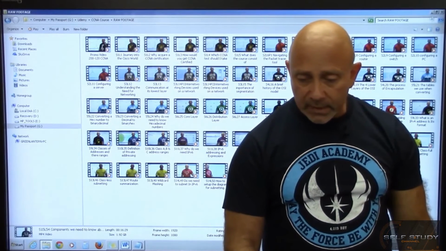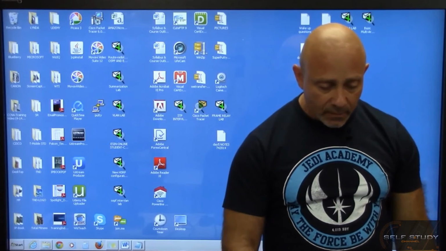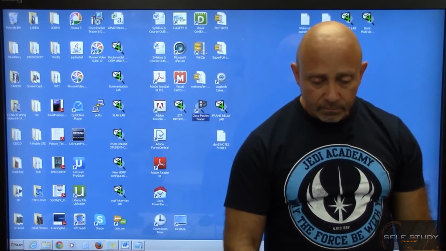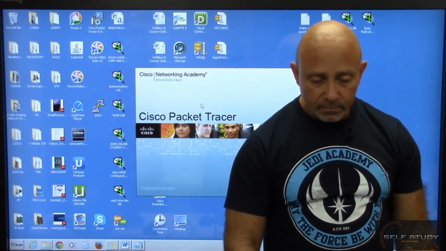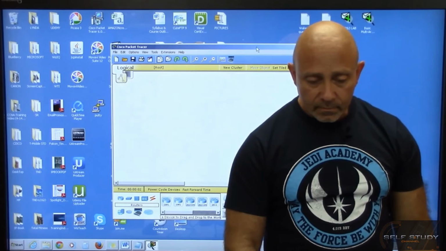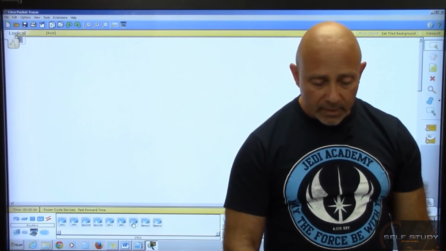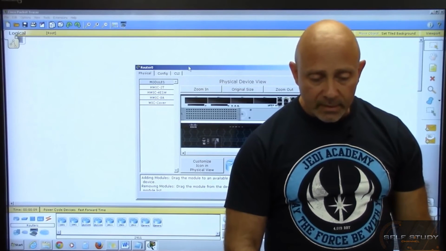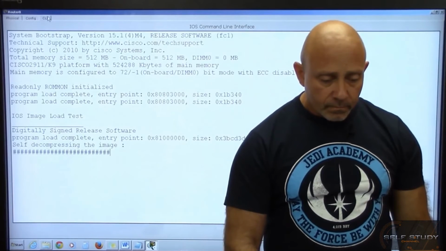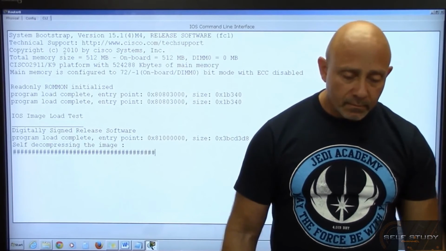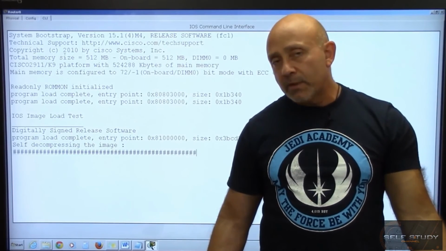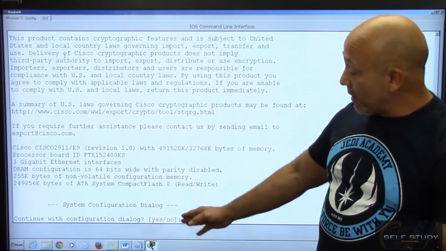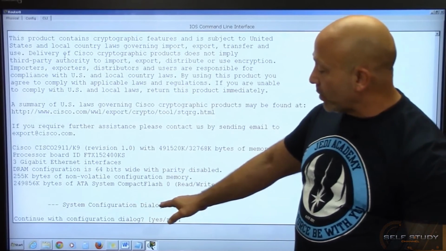Oh, not that right there. Minimize that, and open up Packet Tracer. Let's put in any router, it doesn't matter which router. Just maximize it. With a simulator it goes so quickly, but you saw the pound signs. You see that now we're in setup mode, the configuration dialog box.